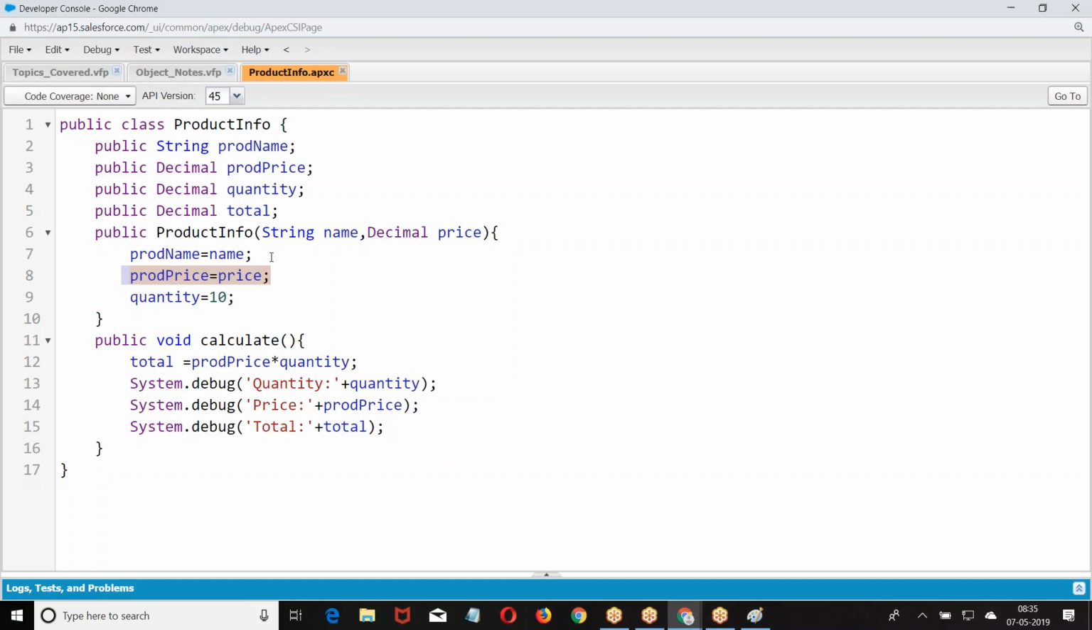If every object wants to take its own initial values, we go with a constructor with parameters. I hope you are good. Clear? Everyone is clear with this?